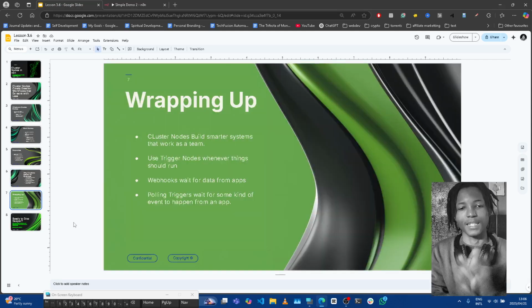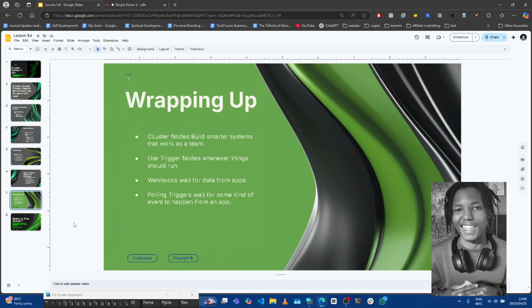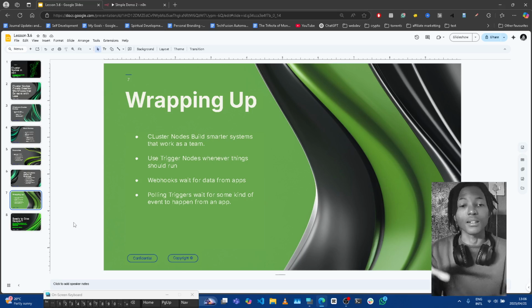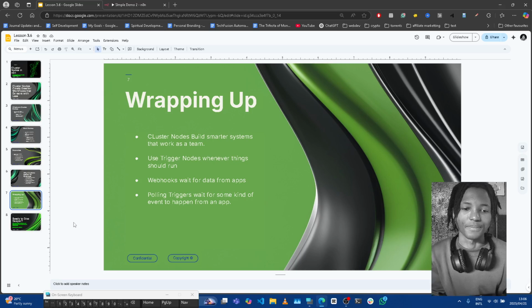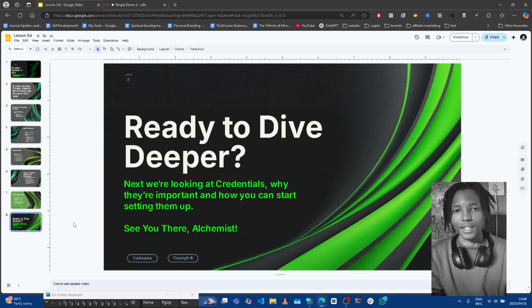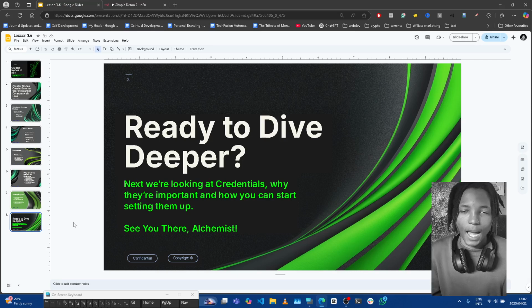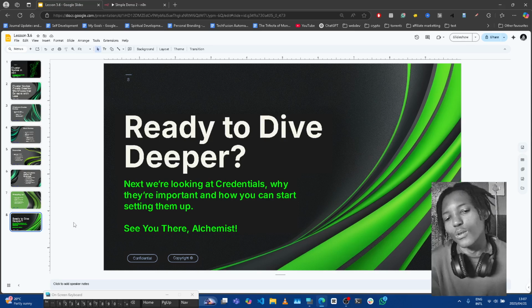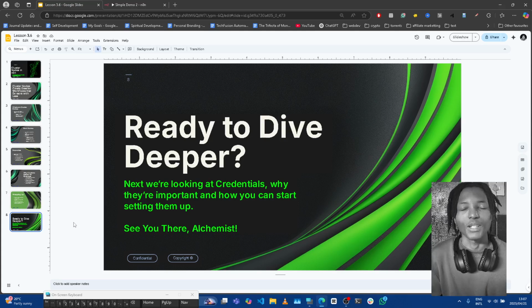Let's wrap up. So, cluster nodes build smarter systems that work as a team while keeping things simple for you, right? And they effectively just help you do really cool things without having to set up whole systems or multiple workflows that do them. I'm sure you're ready to dive deeper. I know I am. So next we're going to be looking at credentials. I might be doing something insane where I set up every single credential in n8n. I mean, not every one, but the most useful ones, because they're very important.